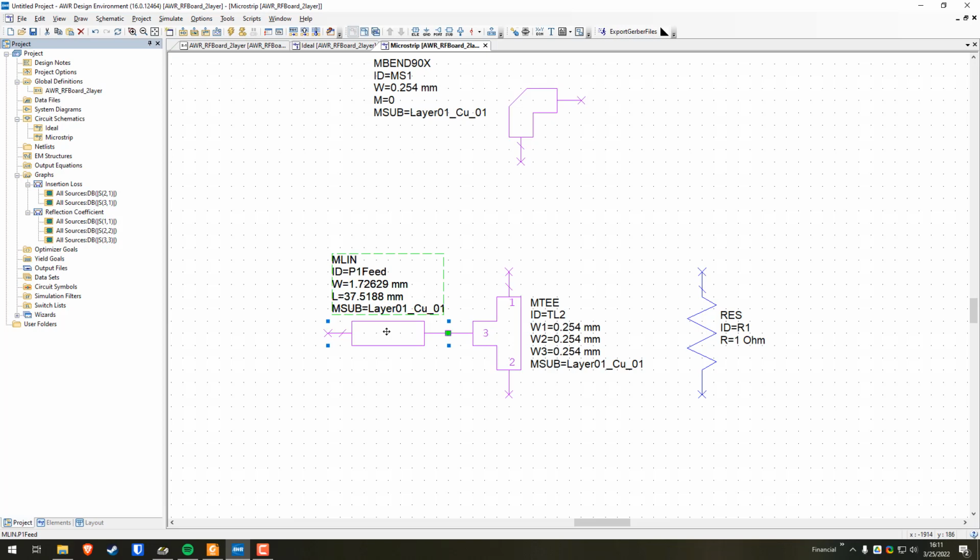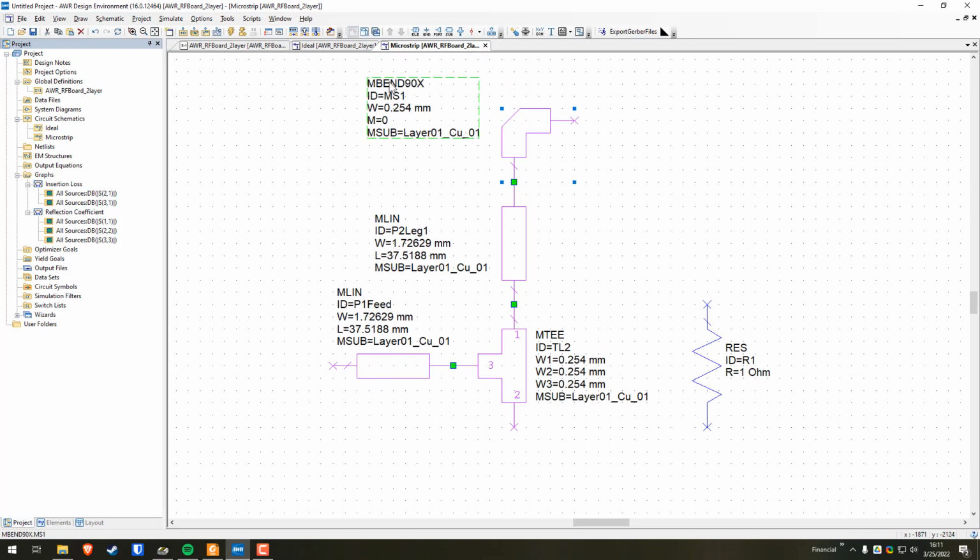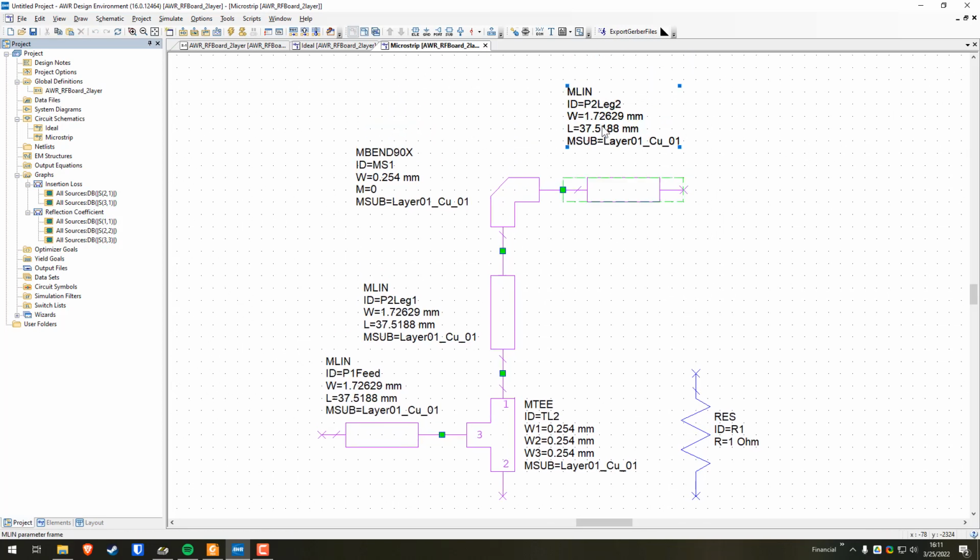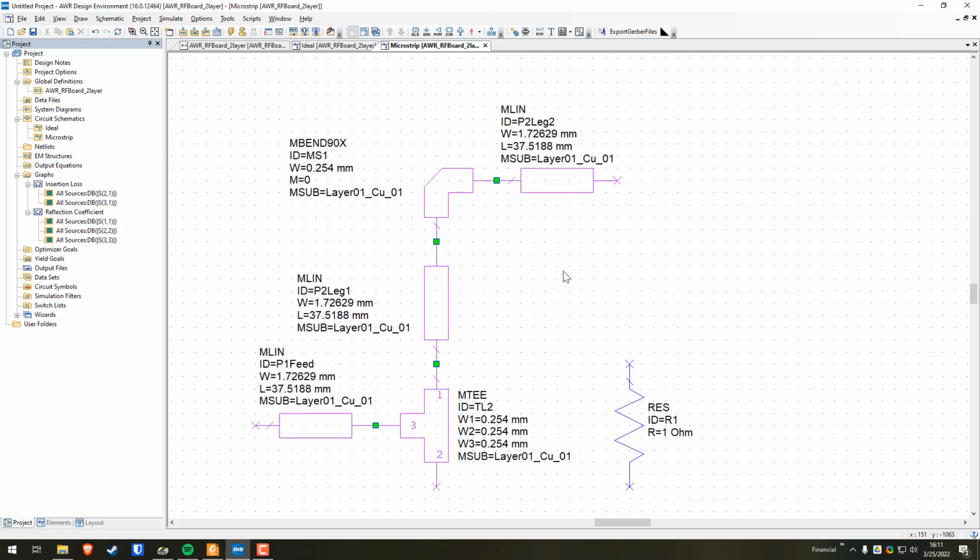Now I'm going to grab that, copy, paste. I'm going to drop it in there, and then I'm going to change the ID. We're going to call this one port 2 leg 1 because it's the first part of the leg before this bend here, and then you can copy it and paste it. The number at the end will actually increment by itself. So it's port 2 leg, the second part, right? Now, let's actually delete that one.